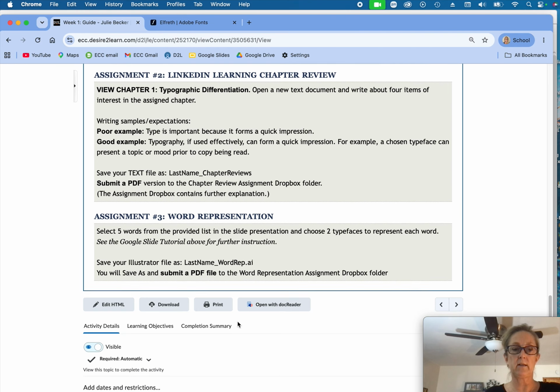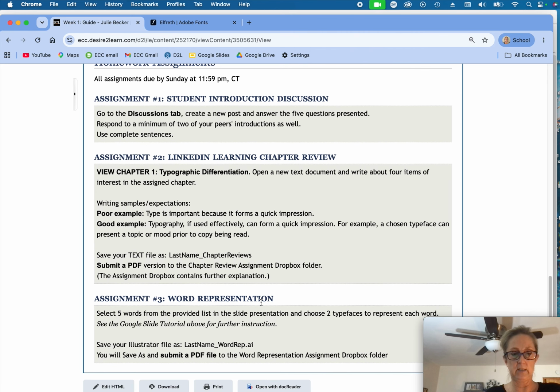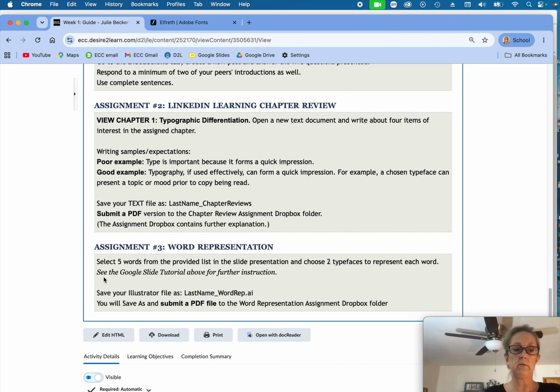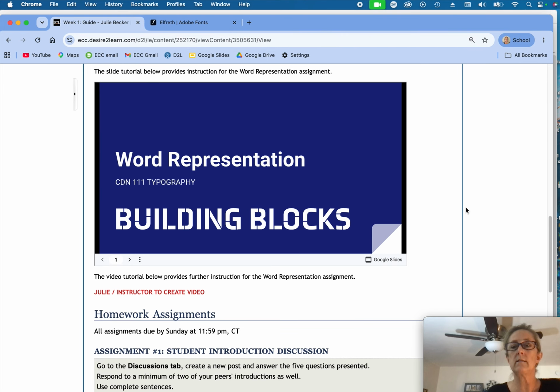And then your homework assignments. We're going to go straight down to number 3, the word representation. This is again going to be in Illustrator. You're going to select 5 words, choosing 2 typefaces to represent each word. So let's go through the slide here, because it is good to go through both the video and the slide. You might find a little bit more information on both, and maybe a bit more of the why.